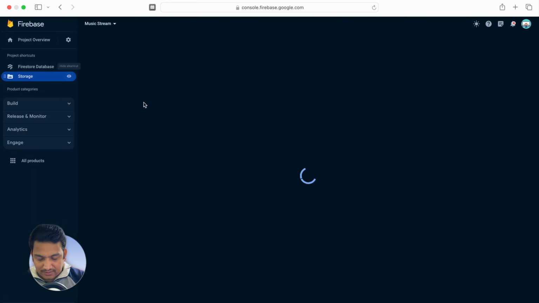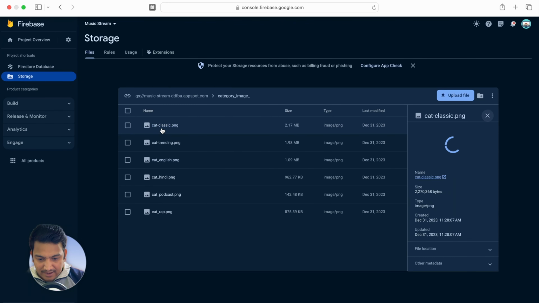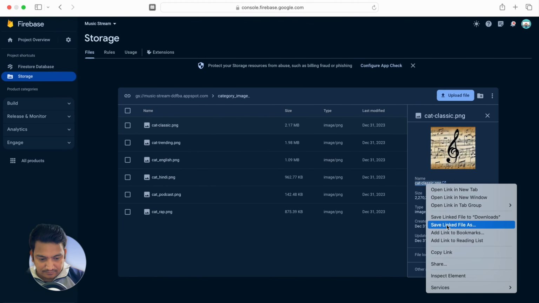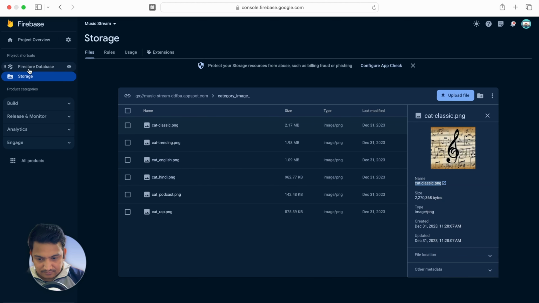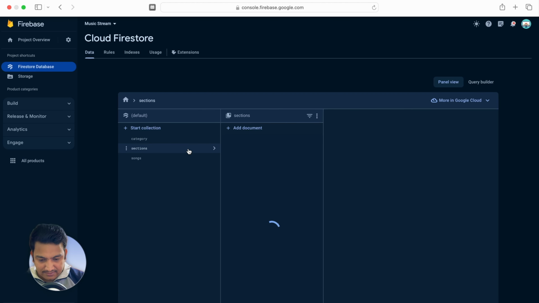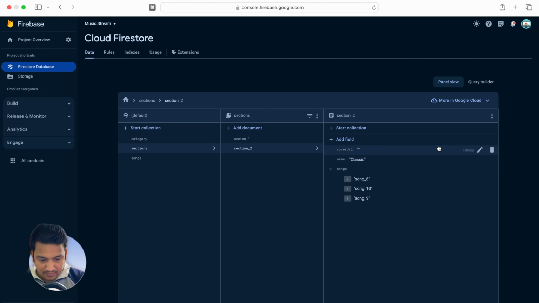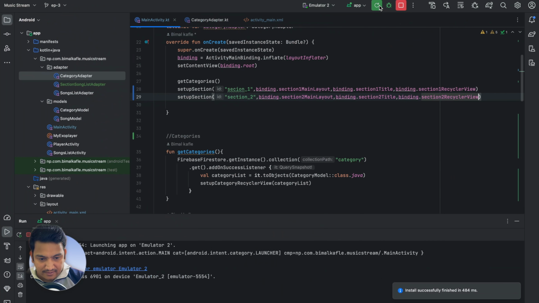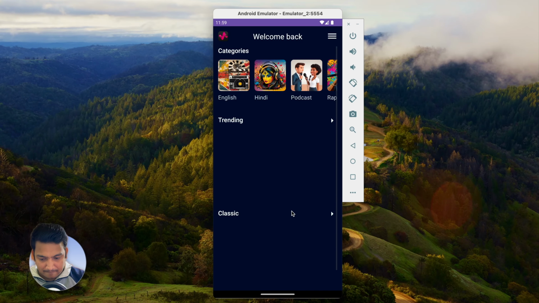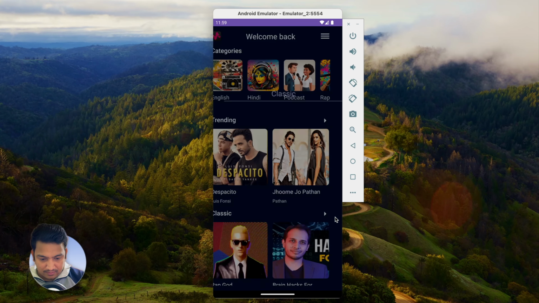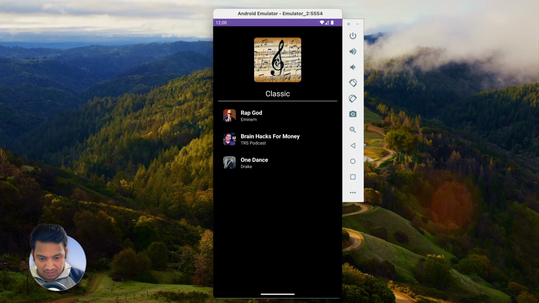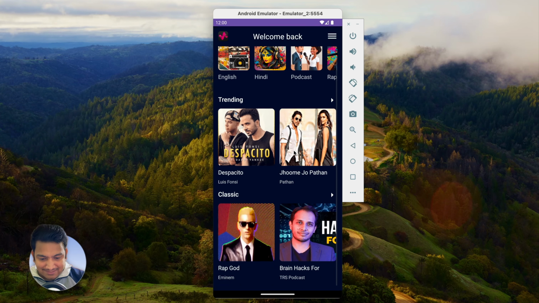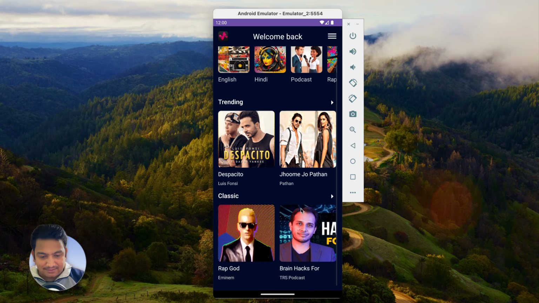Let's go to storage, category image. I have classic category, copy link, sections, section 2, and cover URL will be this. Now if I run again, so cover is also visible. So you can see in this way we have added dynamic sections.